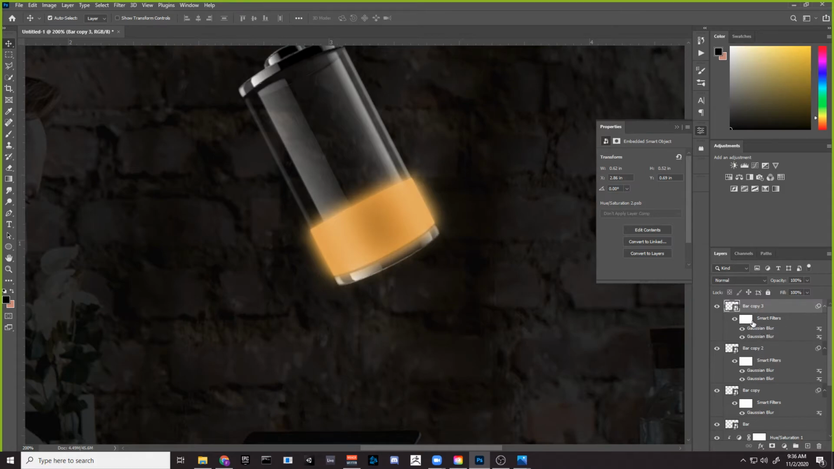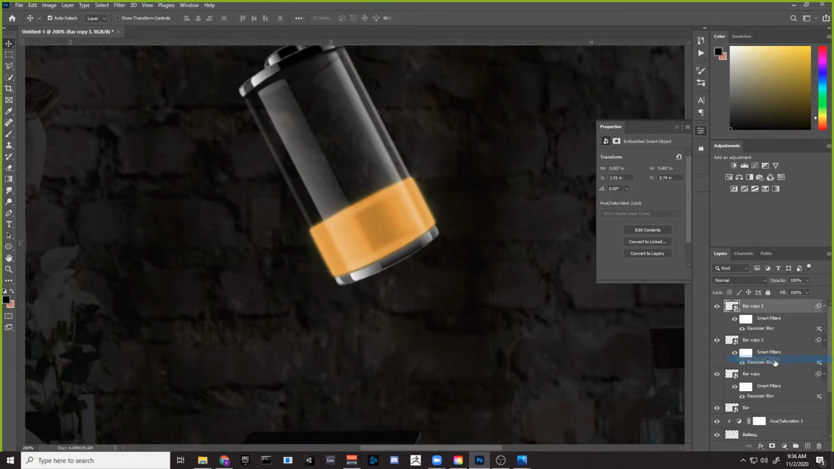Alright. And for some reason, I have two blurs. So I'm going to turn one of them off. So either this or this. Maybe let's delete that, since I don't want it anymore. Delete smart filter. I made a mistake here by accident. So you can just keep it like this.